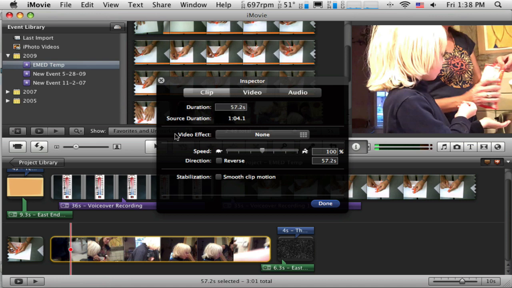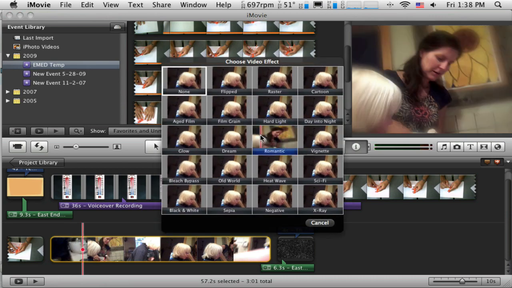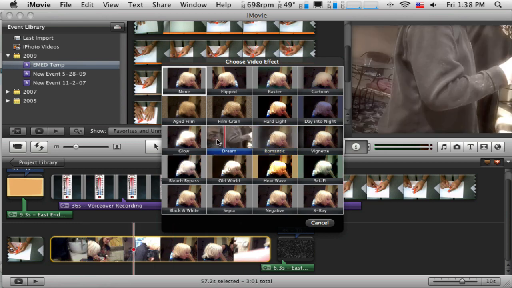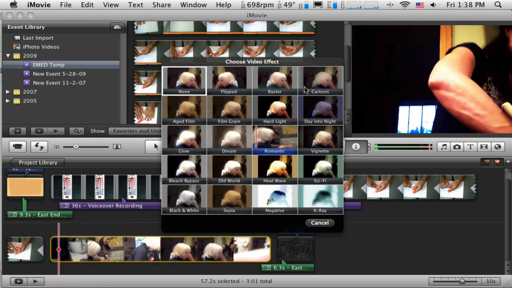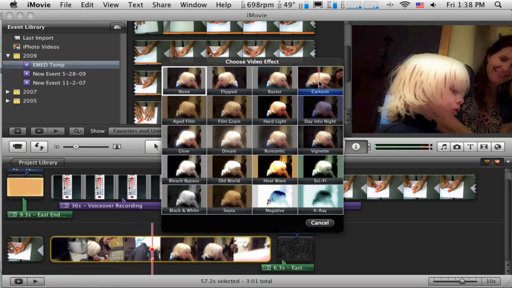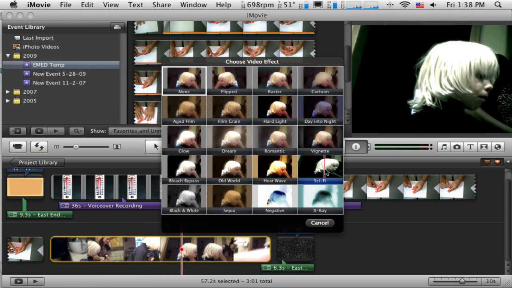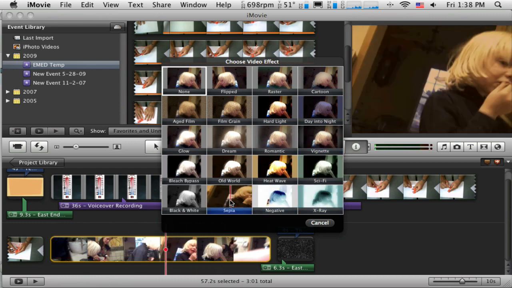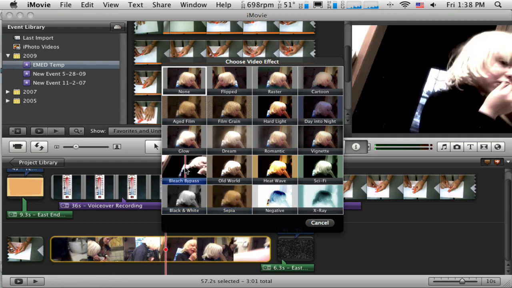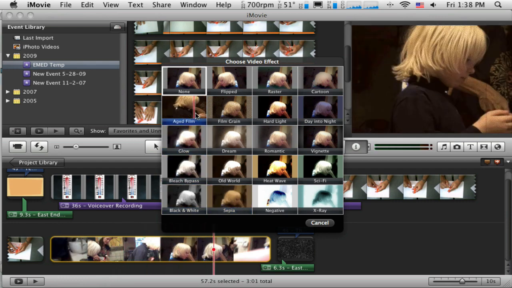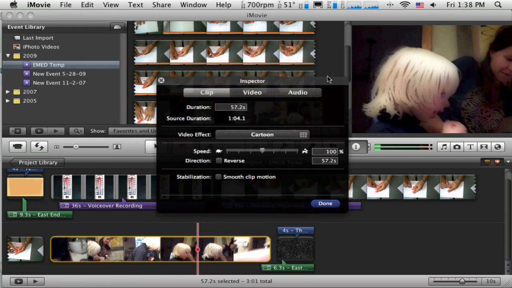Now, we do have some video effects or special effects that show up here, some kind of fun ones. You can see there's quite a selection, 20 altogether, which do things like make it look like a dream. This one is kind of fun, it turns it sort of cartoonish. And a few other options here that might be kind of interesting to you: X-ray, negative, black and white, sepia. So if that's interesting to you, you just select it, like this cartoon one. And it takes a minute to process it. Mine already processed, but it takes a minute.